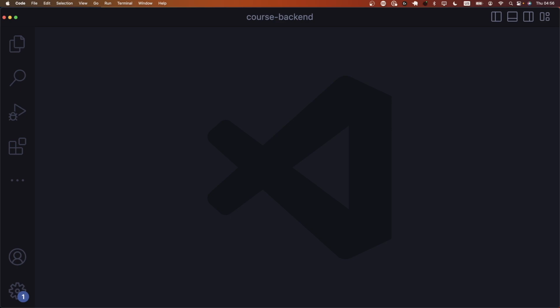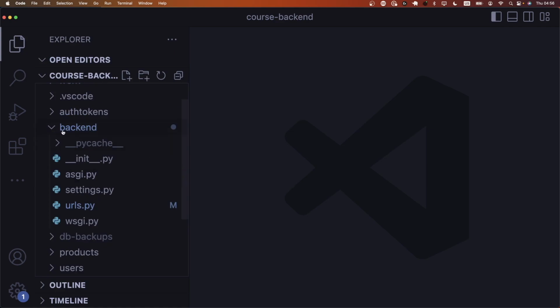Okay, so let's go ahead and start working on a serializer. And what this serializer is going to do is take an object from the request, which is going to be an email.